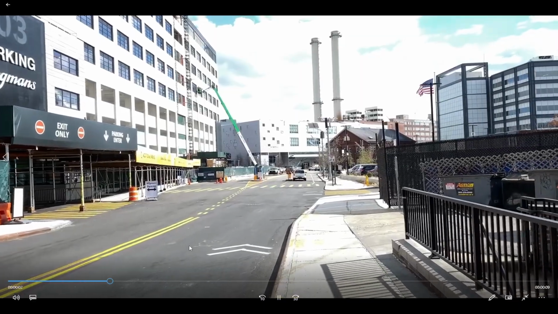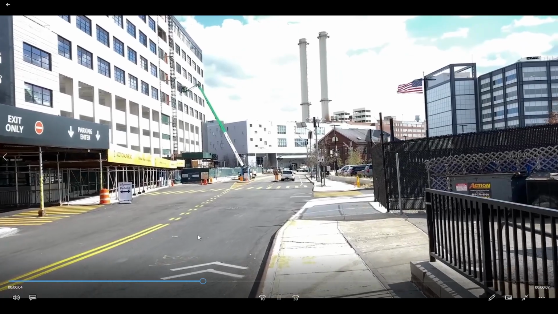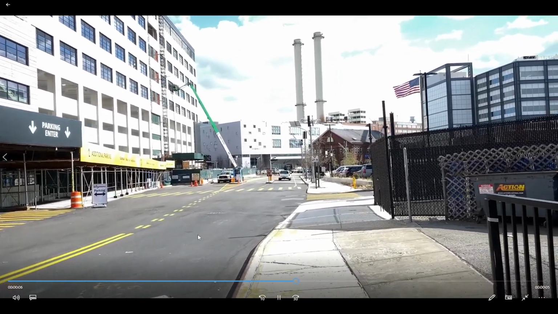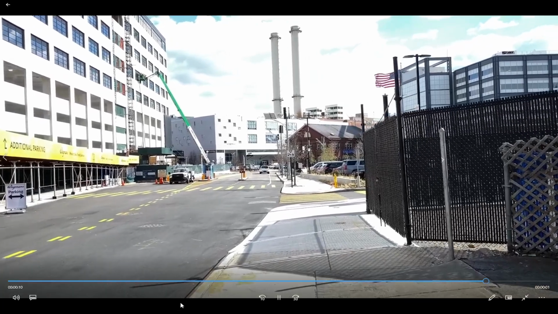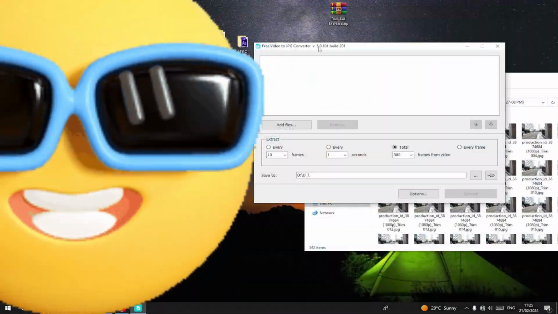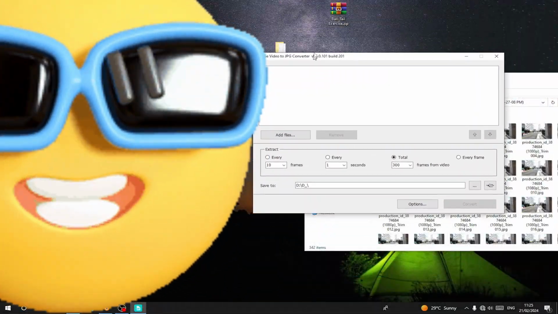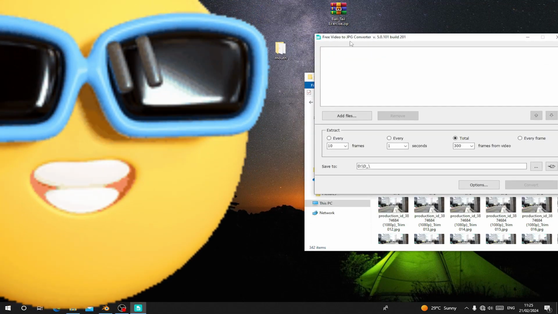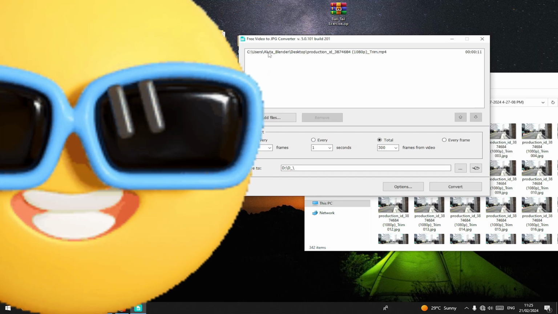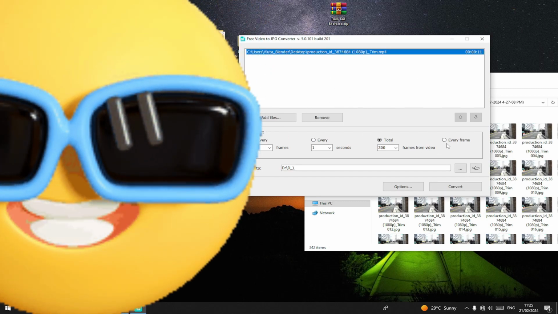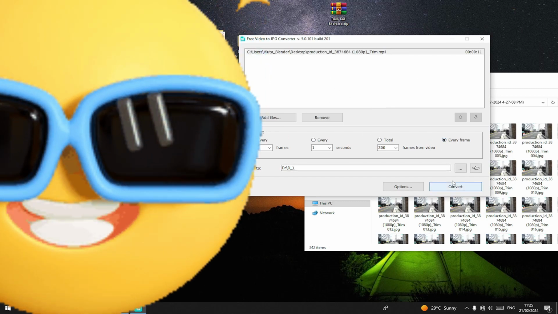Now, this is the video we are going to track. Before we track the footage, we have to convert it into an image sequence. For that, I'm not going to use Blender. I'm going to use this free studio software. You just select your video and drag it here. If you want to extract all the frames, choose every frame and convert them all.